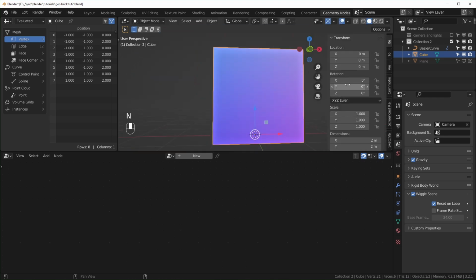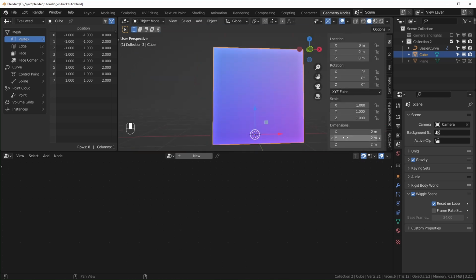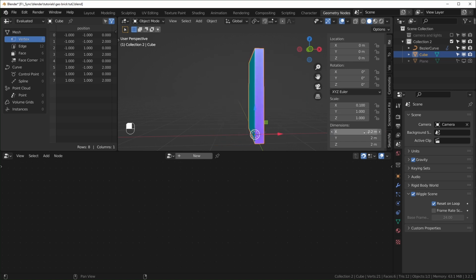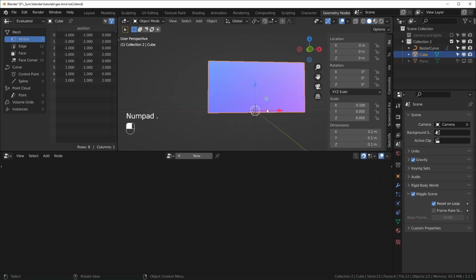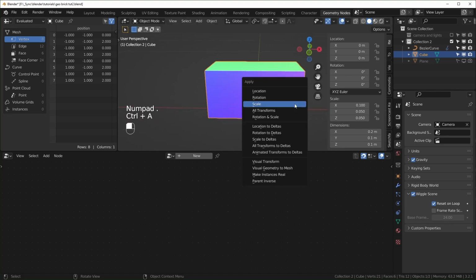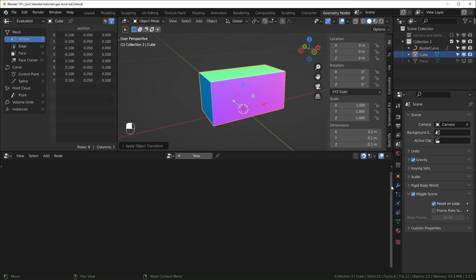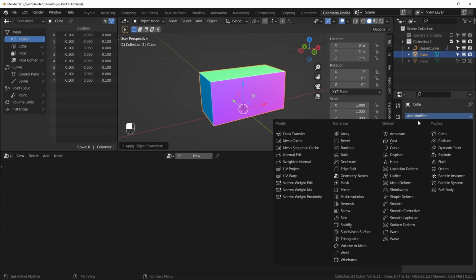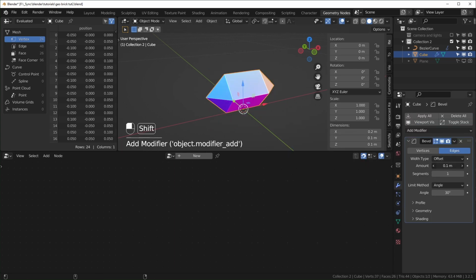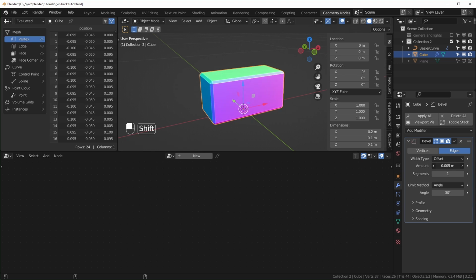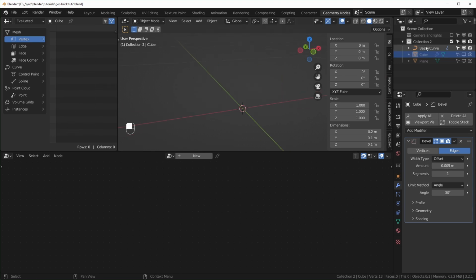And we can actually change the dimensions in our side panel right here at the bottom. So I'm going to make this the same dimensions as before, 0.2. And I'll set these to 0.1. And when we have it where we want it, we just want to apply the scale with Control A. And I want to bevel this with a bevel modifier. So add a modifier right here. And we can just turn the amount down pretty low. So we can hide that.